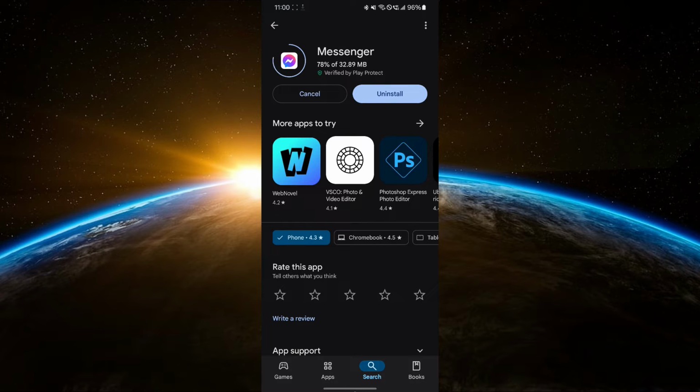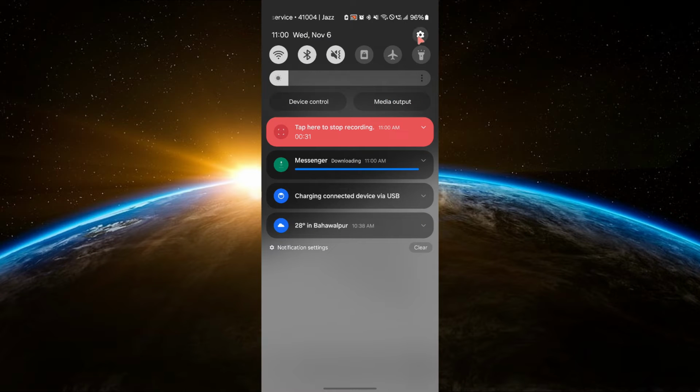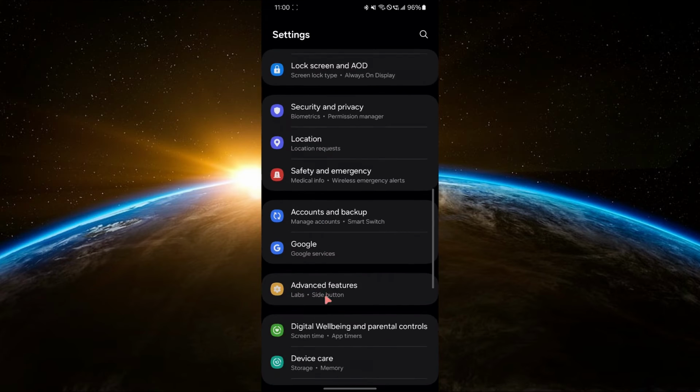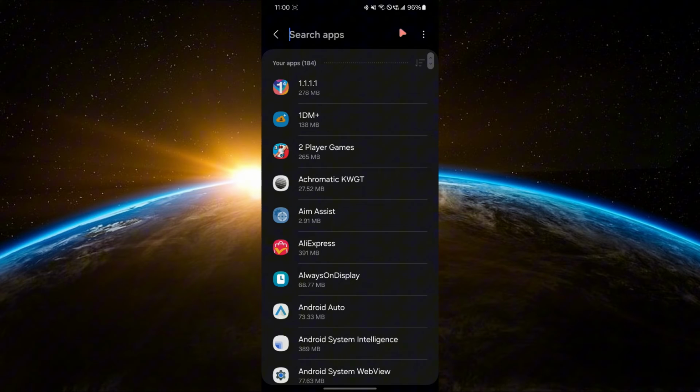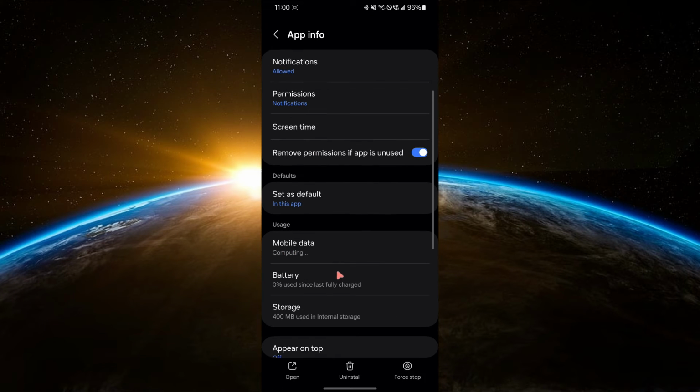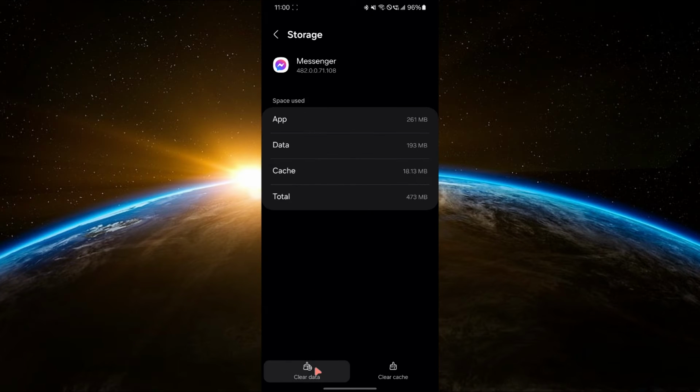If updating doesn't help, the next step is to clear the app cache. To do this, go to your phone settings, find Apps, then locate Messenger in the list. Tap on it and select Storage. Here, you'll see the option to clear the cache. Clear it, then restart Messenger to see if the notes appear.